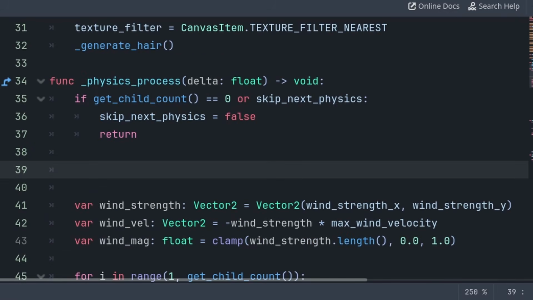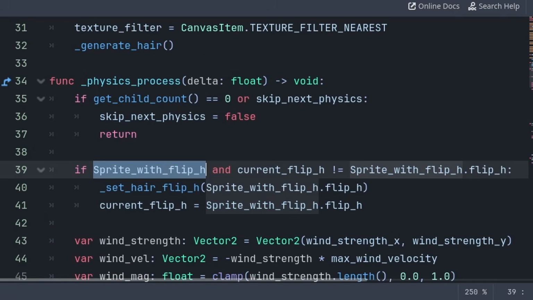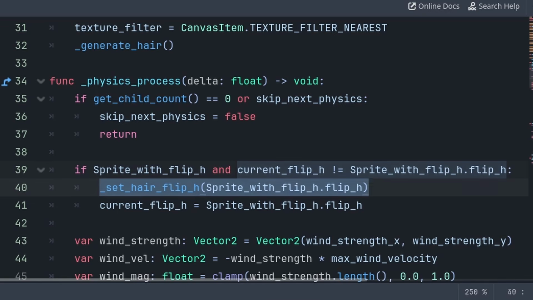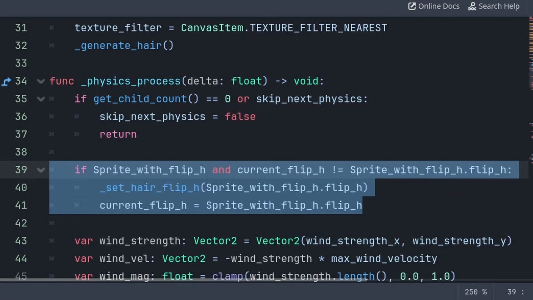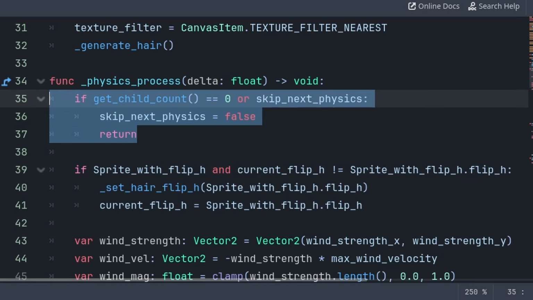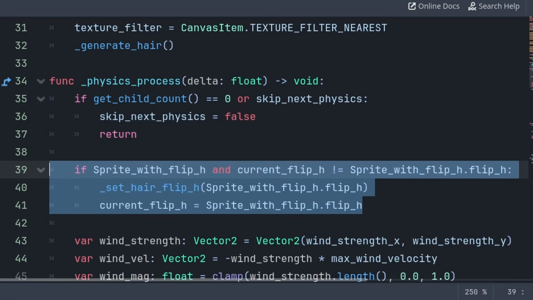Now for calling this function, inside the physics process function, we check if we have a sprite with a flip H that we want to copy, and that the current flip H is not up to date. Then we call the set flip H function, passing the sprite's flip H that we want to copy. Then we update the current flip H. Additionally, we call this flip H update after we have confirmed that there are hair sprites, as otherwise we would be trying to flip H of sprites that don't exist.